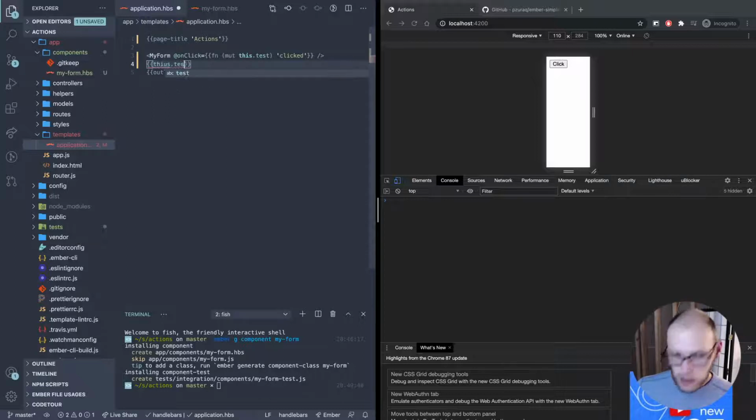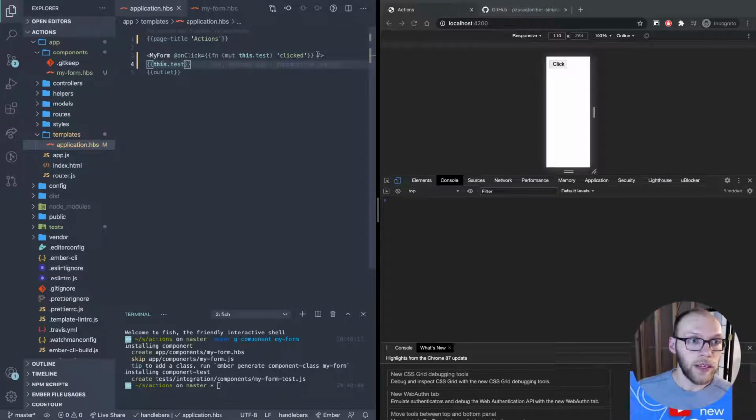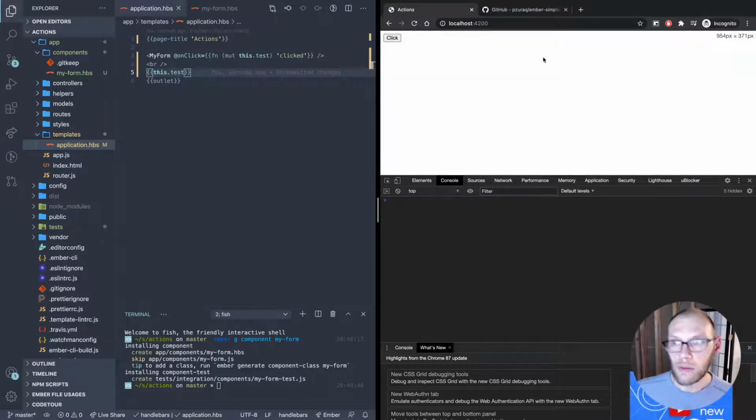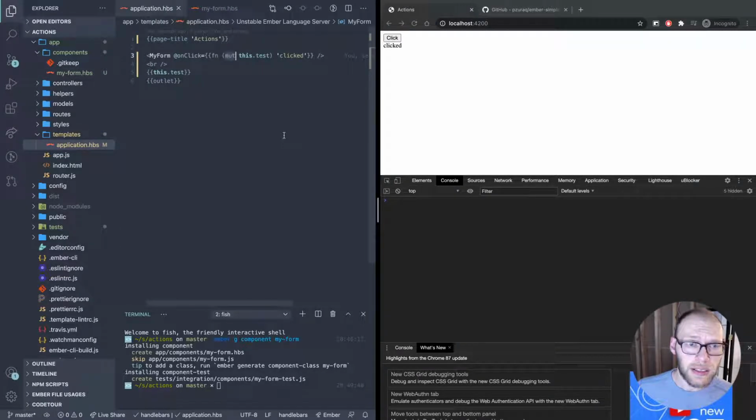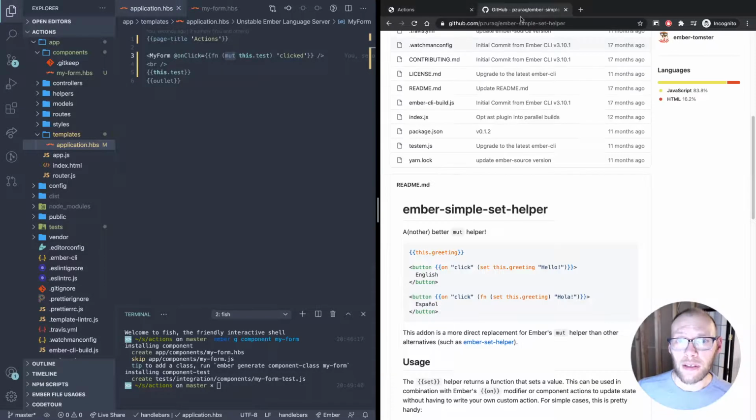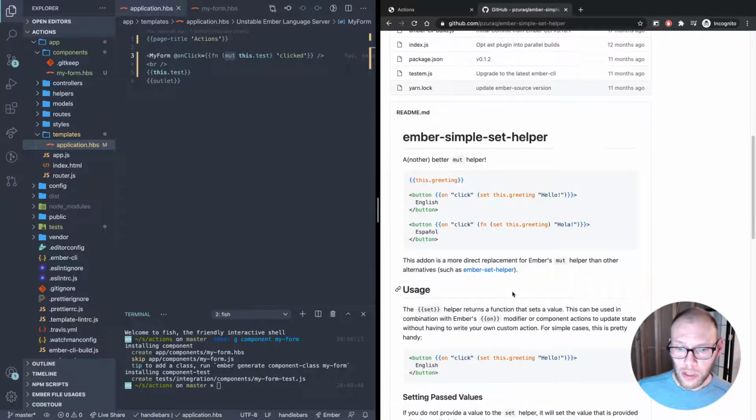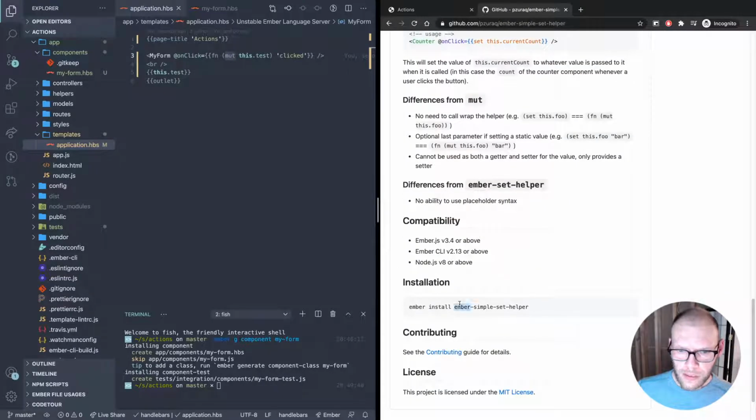Let me do this test. Just render that there, and we'll do a break here just so it's easier to see. If I click this, then clicked appears, because our form toggles this once I do a click. So that's great. Mut isn't the greatest syntax to use. I think it's probably eventually going to go away in Ember, probably deprecated. There is a good add-on out there called ember-simple-set-helper, which I've been using. Let's install that right now.